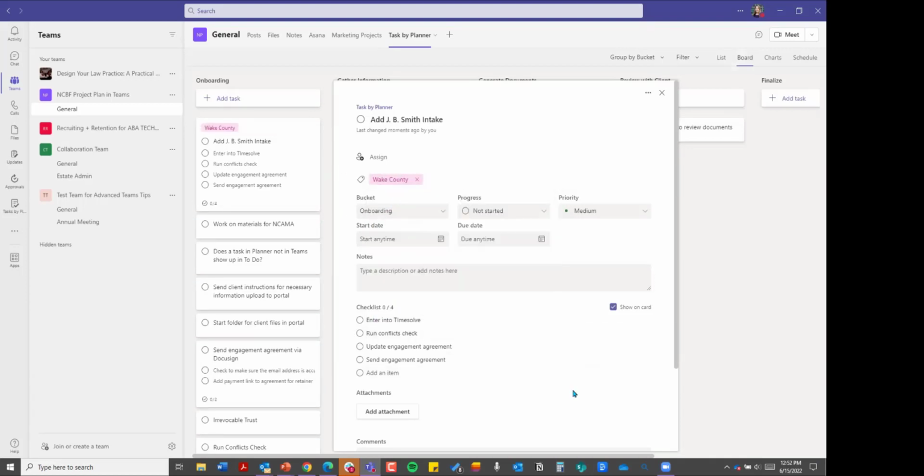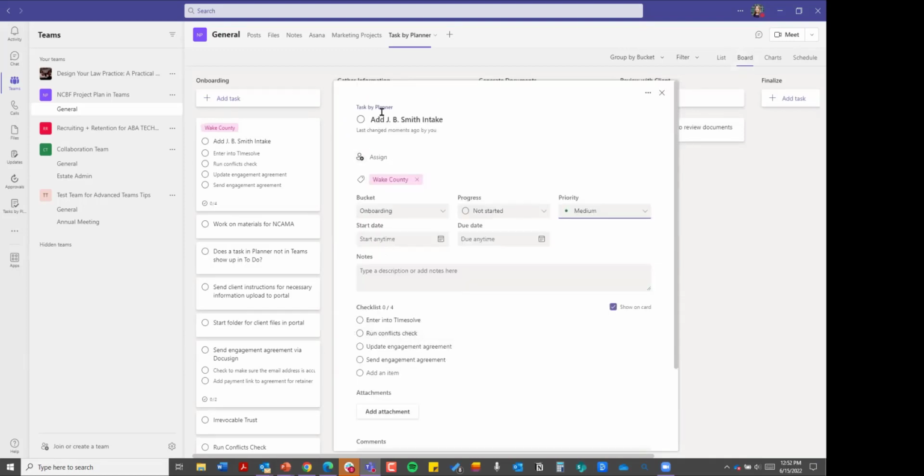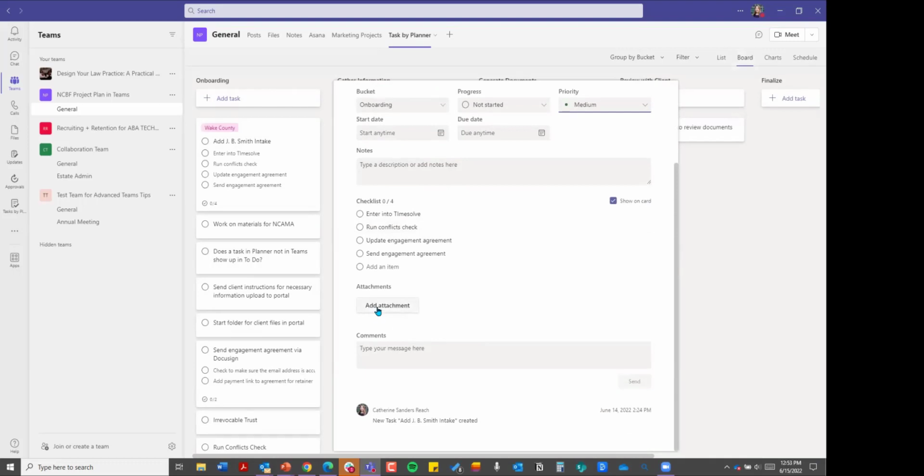And then you go through and I've created these buckets: onboarding, gather information, generate documents, and so forth. You can say not started, you can set medium priority, start date, due date, notes. I put in a checklist. Sometimes when you create a task, you realize there are some subtasks that need to go in there. So you can add subtasks, you can add attachments, so if you have a template that you want someone to use for gathering information, that kind of stuff.